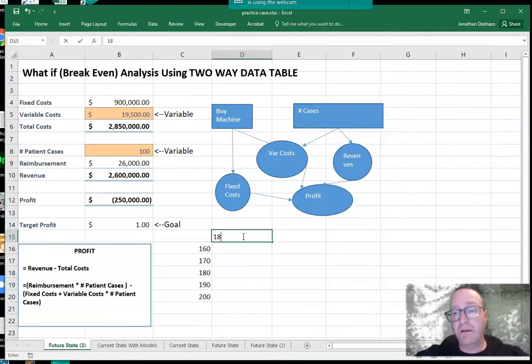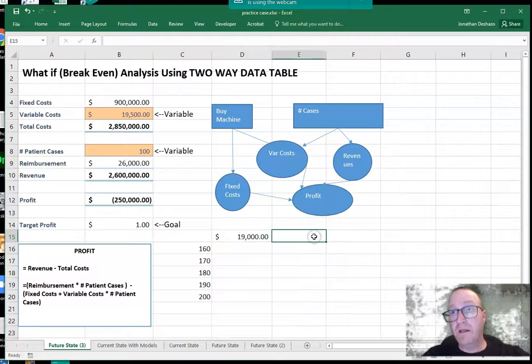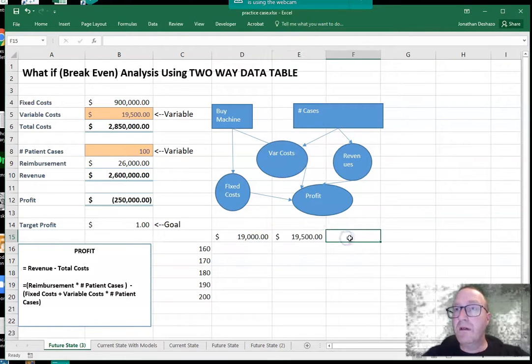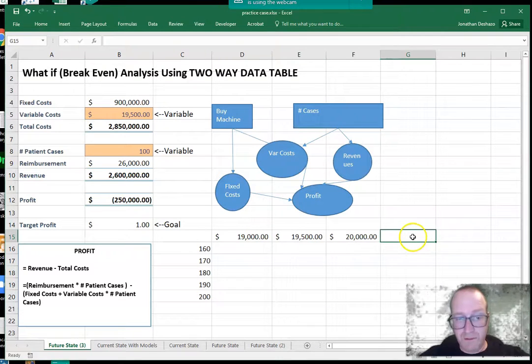I'll just start with 19,000, 19,500, 20,000, 20,500. Oops, there we go.